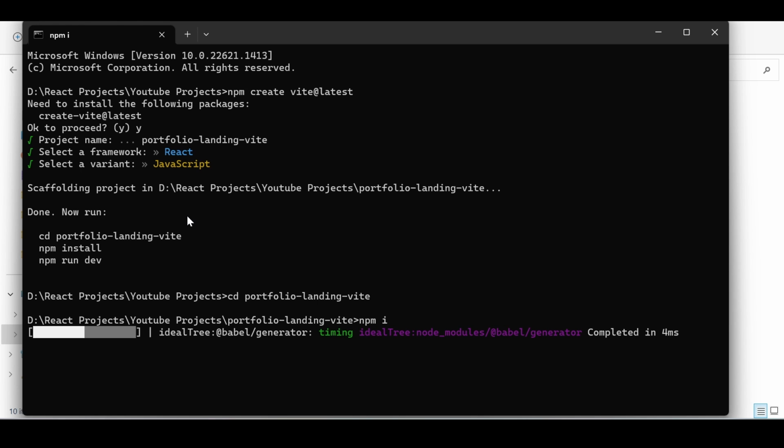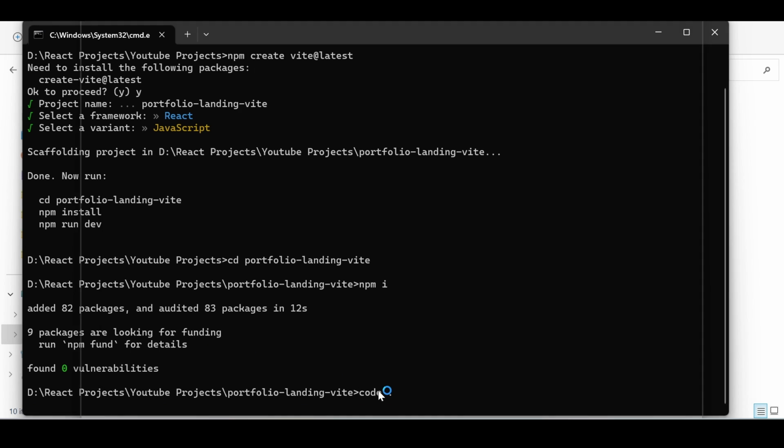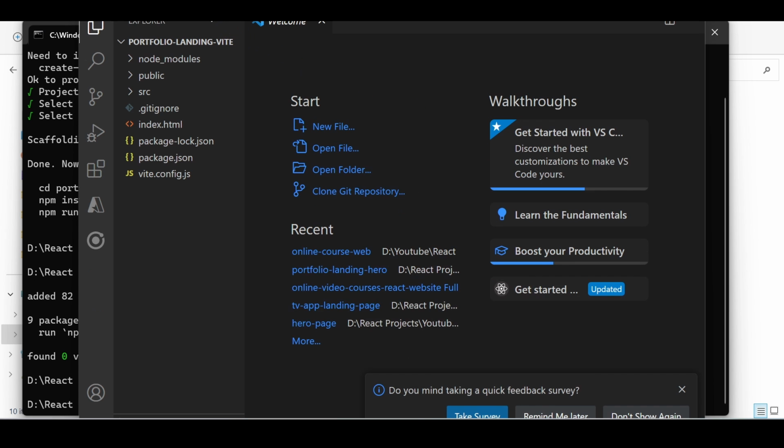If you try to create this application with the help of the create-react-app command, it will take a long time to create the application, but with the help of Vite, it takes just a couple of seconds. Now with the help of npm i, we also installed all our dependencies. Now let's go into our project with the help of code dot, and it will open our project in VS Code.